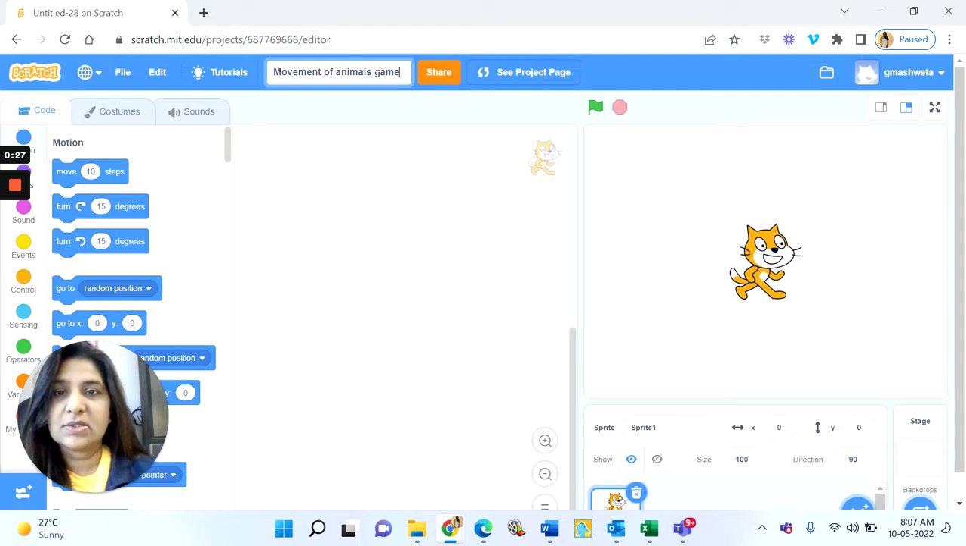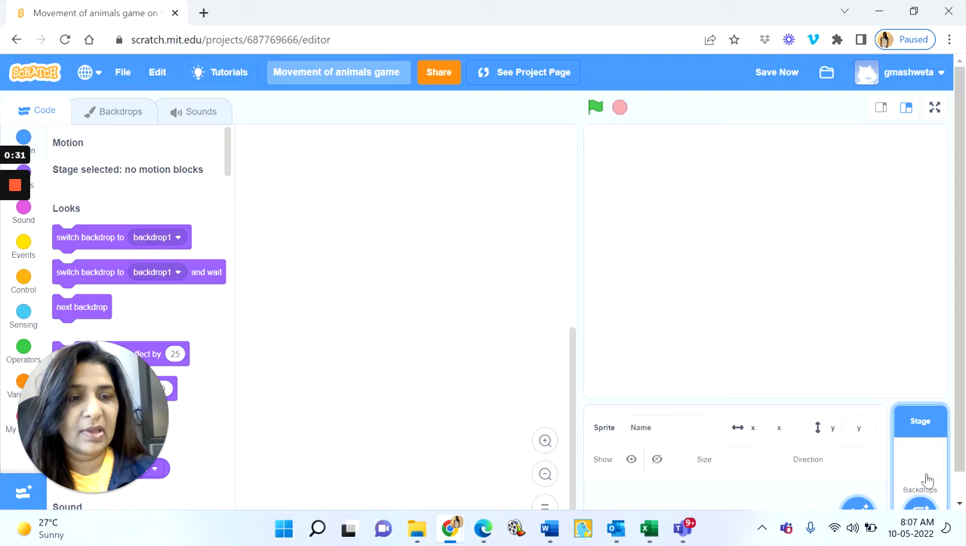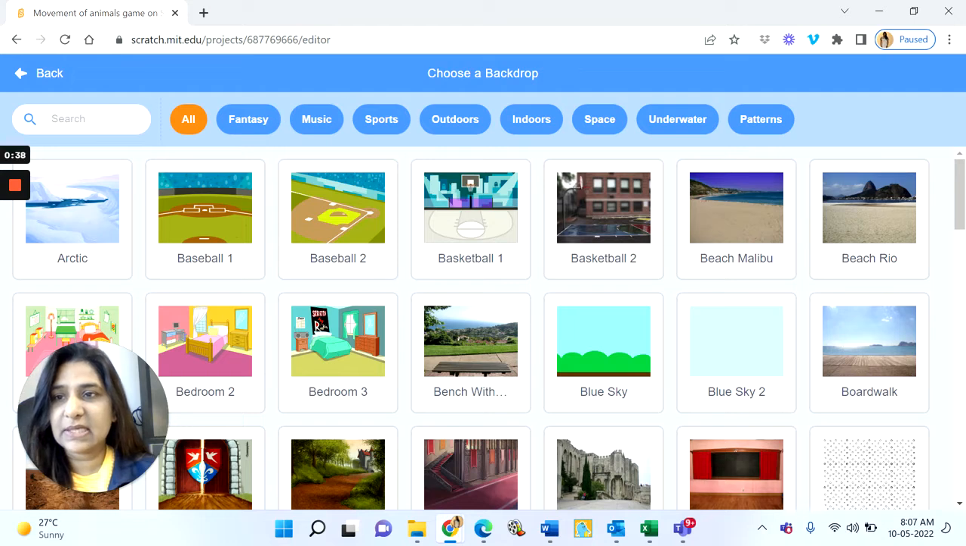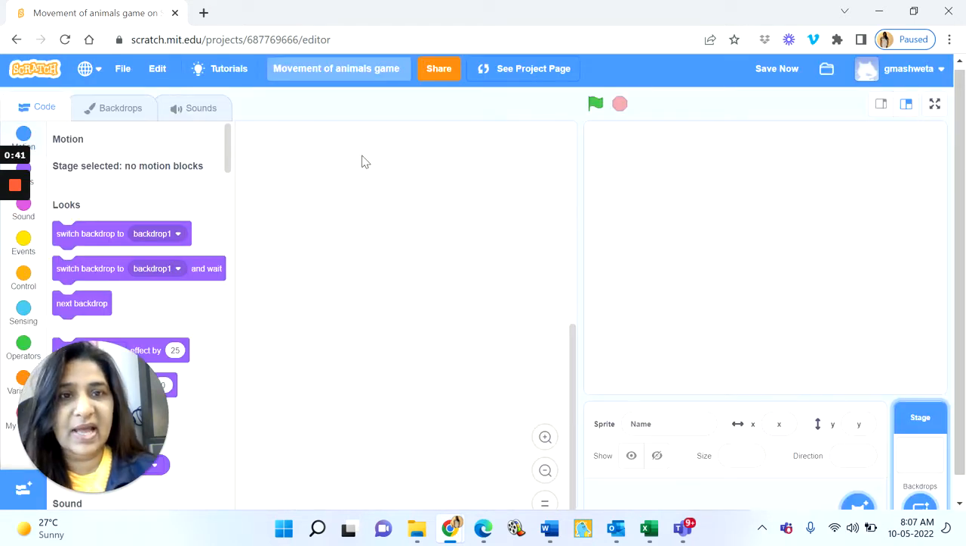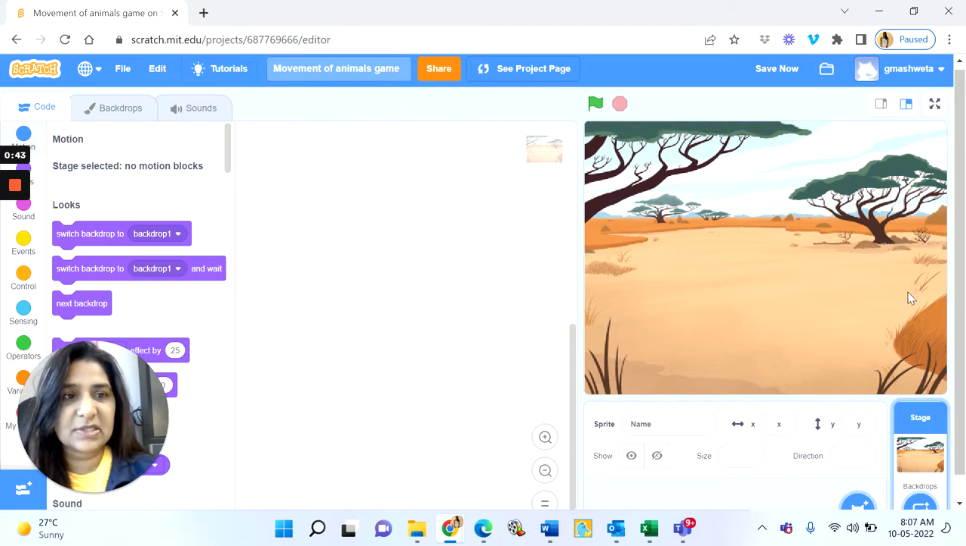Okay, so in this game we don't want the cat sprite, and in this stage we'll go into the backdrops and we'll take a savanna backdrop because we'll have different animals in it. So this is the savanna backdrop.